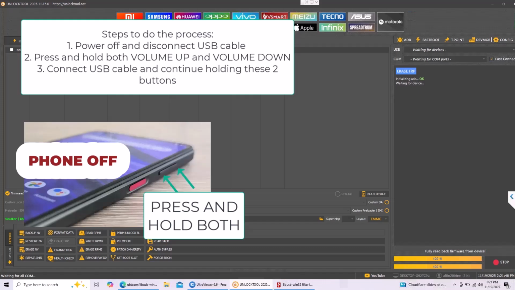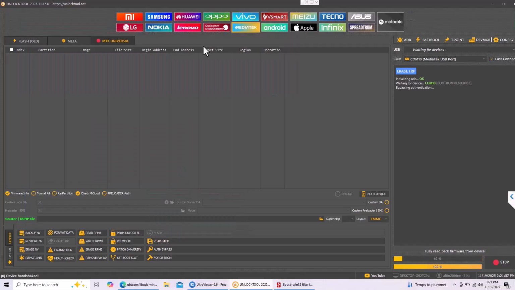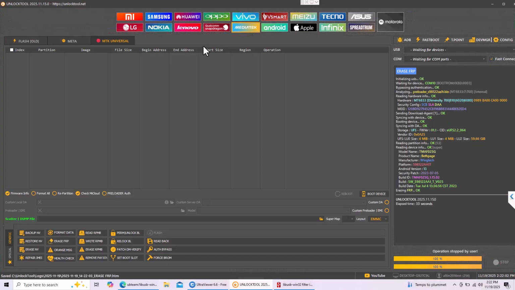So again, first step, disconnect and power off the phone. Second, press and hold both volume up and volume down. And the third step, connect the cable while holding these two. If you do it properly and the drivers are properly installed, you will see the same thing as me on the right. And at the end over here, as you see, it says erasing FRP.